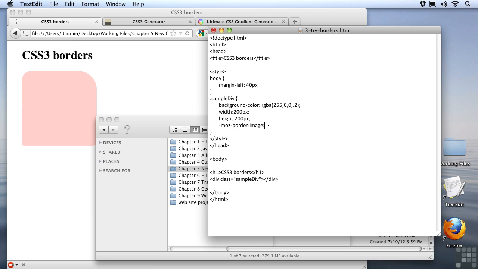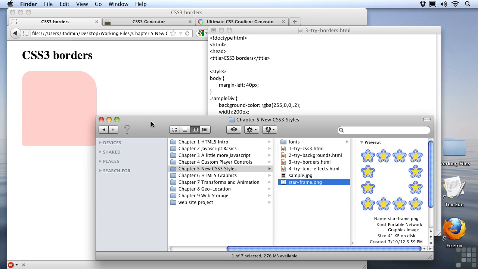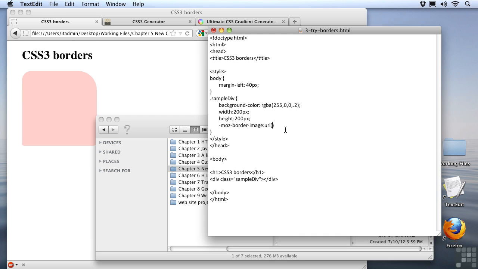I'll start it off with url, and we're going to add some parentheses. I'll go ahead and close the parentheses right now, and inside the parentheses, we simply add the path to the source that we want to use, which is our image. Now, our image is sitting in the same folder as our file, so we'll just call out star-frame.png. Now, notice one nice thing about the url is that we don't have to use quotes around each one of the names of our elements. So it's just one less thing to type and clutter up our pages.